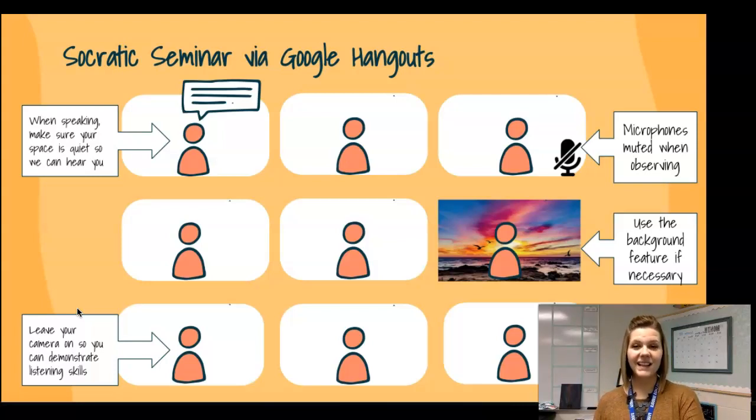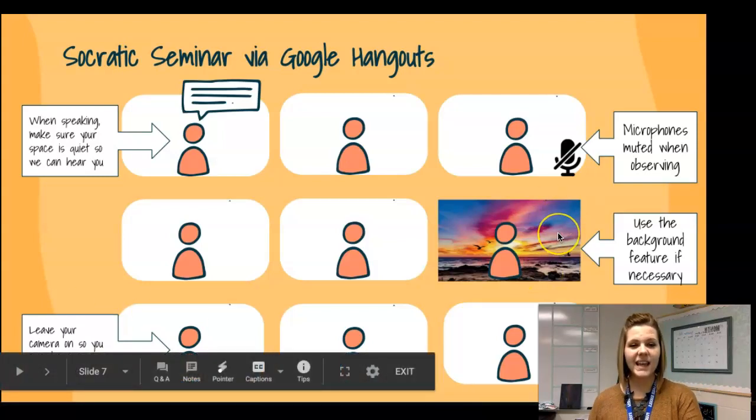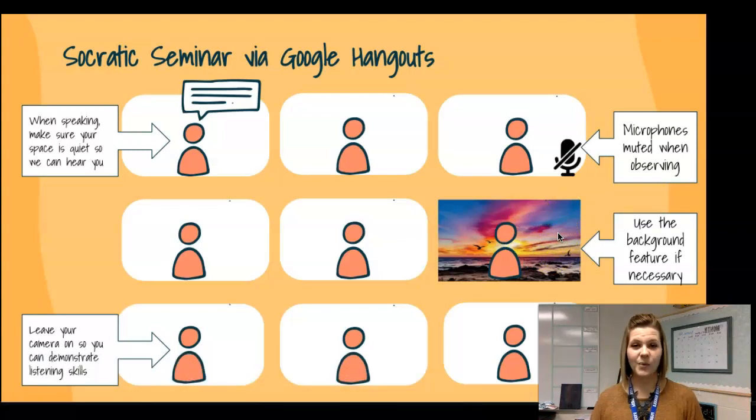And then the last little tip that I have for you here is if you don't want the rest of your classmates to see the room that you're sitting in or whatever place that you're at, you can use the background feature on Google Hangouts, so you can give yourself a cool background so that we don't see your bedroom or anything like that. Okay, that's just an option. It's not something that you have to do.